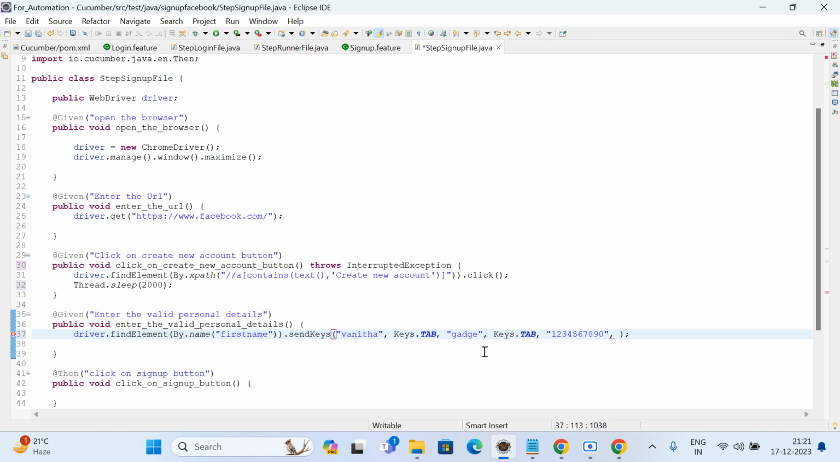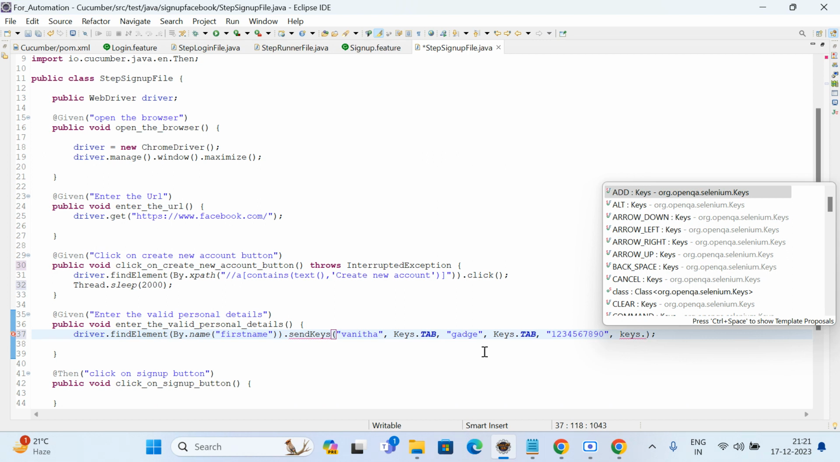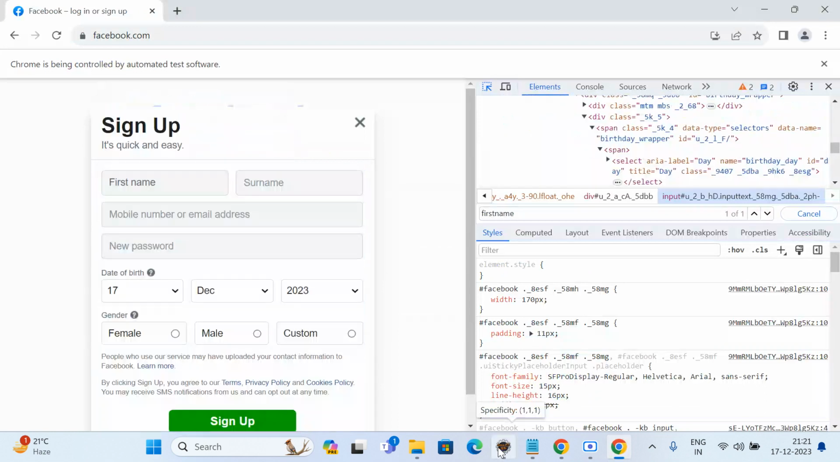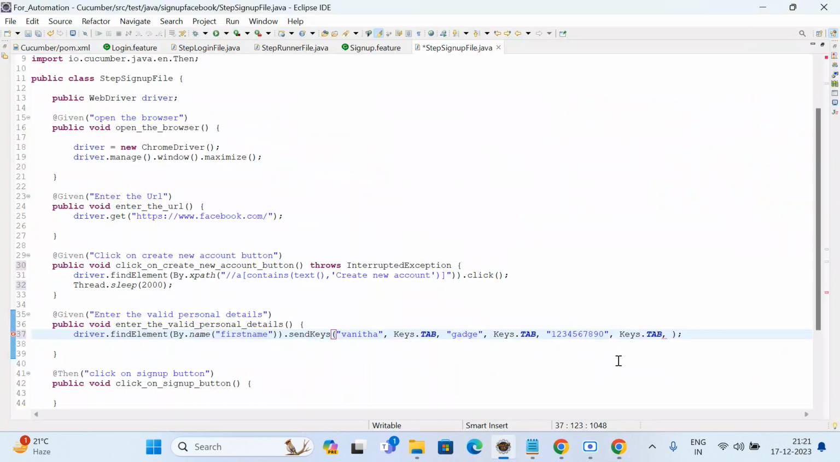Give the space, it would be easier. Then once it is done, again I'll go to the next tab, Keys.TAB. In the next tab, what is my next attribute type? Password. In the password also you need to put it in the double quotes. Just give anything like abcd123 or whatever you want. So let me give vami. It will be fine. Then you can see this is successfully done.